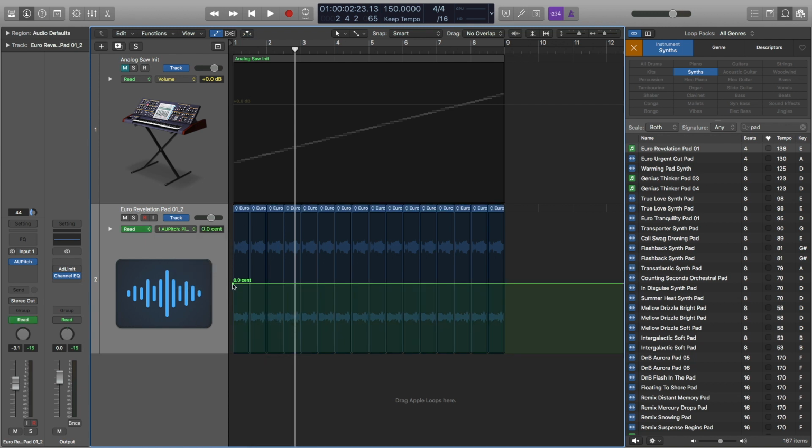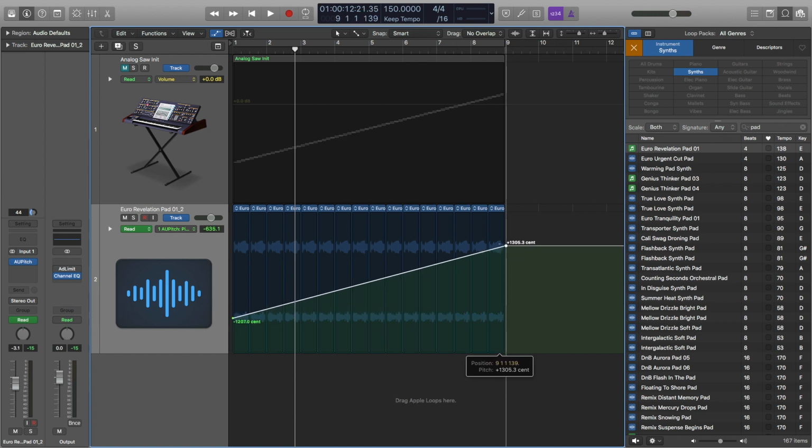So right here it's at 0 cents. I'm going to start it, let's say, about an octave lower, which is about minus 1200 cents right here. And then at the end, I'm going to bring it up to maybe an octave above where it was originally. So plus 1200 cents, about 1207 is fine. And here's what this is going to sound like.